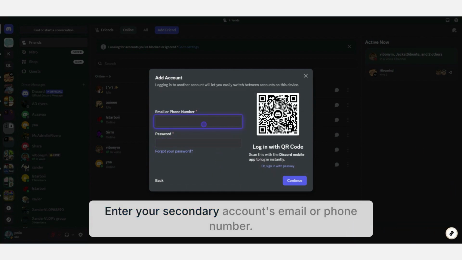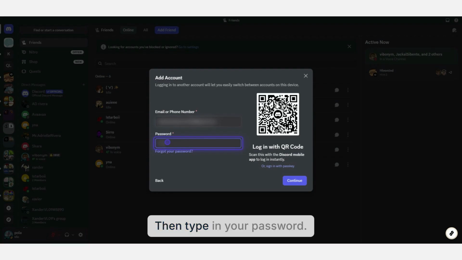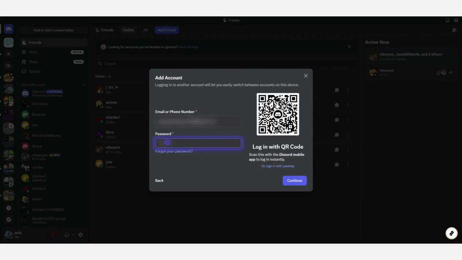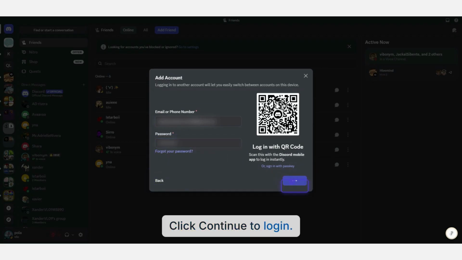Enter your secondary account's email or phone number. Then type in your password. Click Continue to log in.